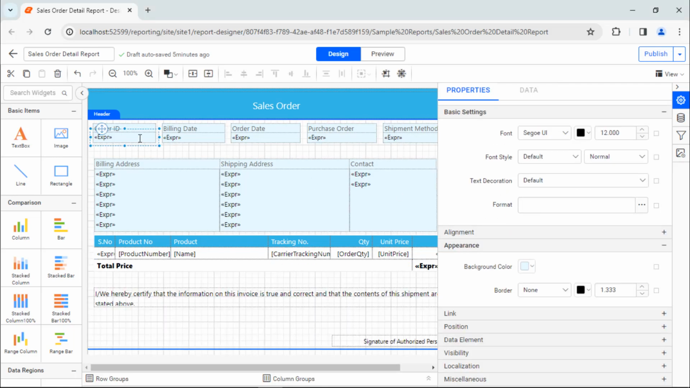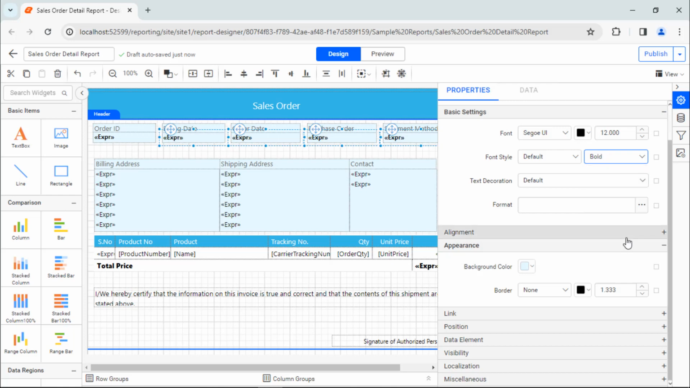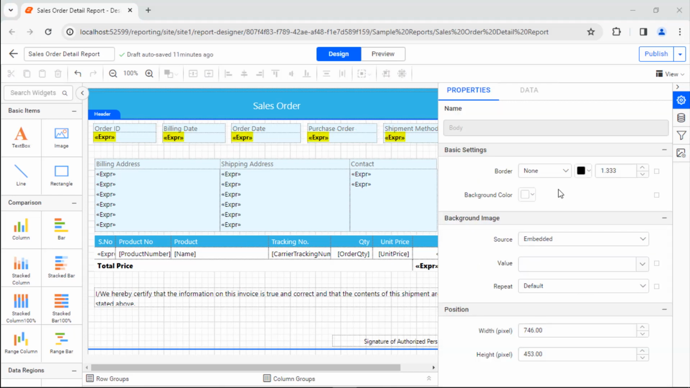First, I select the text box under Order ID containing an expression. Then click the drop-down button where different options are listed. When I click light, the font weight changes to light. Here, I will select bold. In the same way, I select the billing ID, order date, purchase order, shipment method value text boxes, and change the font weight to bold. See, font weight is applied.